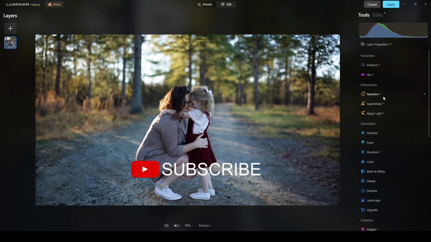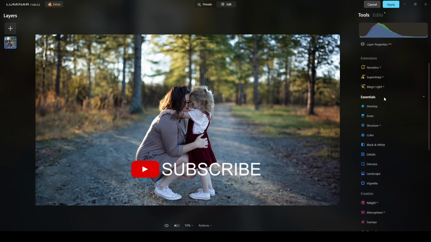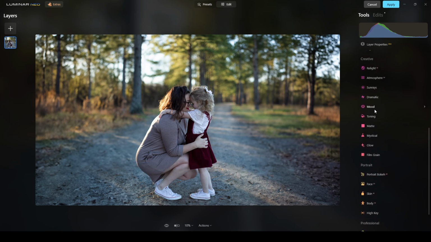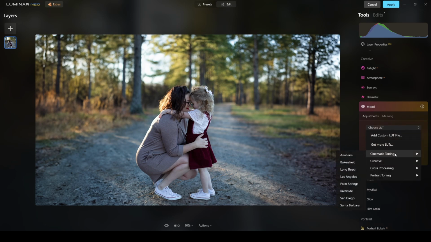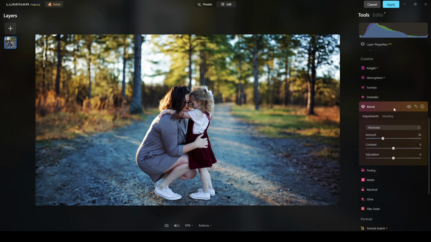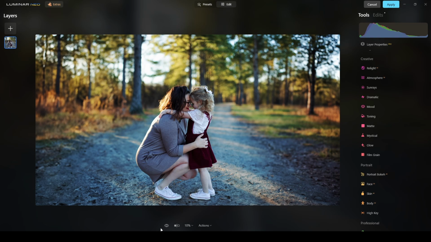So with that done, the next step is to create the mood. I want to use the mood. My favorite looks in here are under the cinematic toning. I like all of this. I think for this photograph, this riverside works perfectly. You see, two clicks, we have a different photograph.